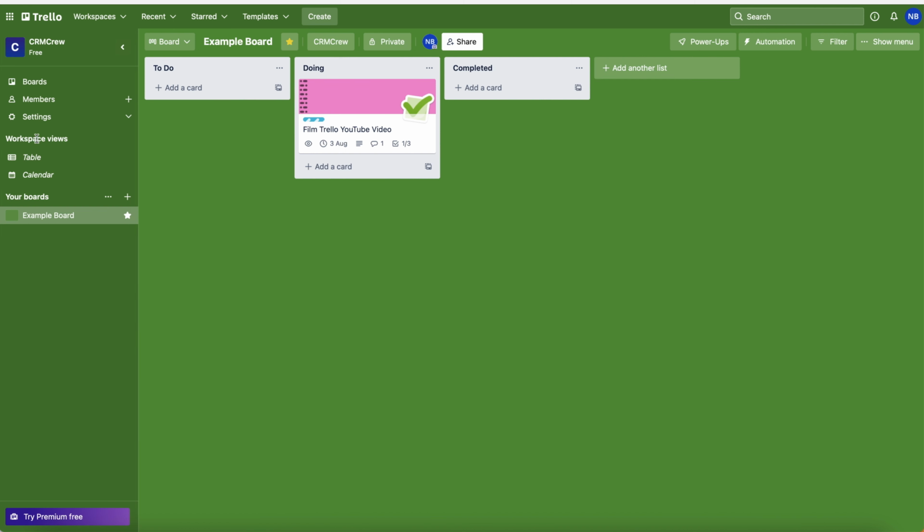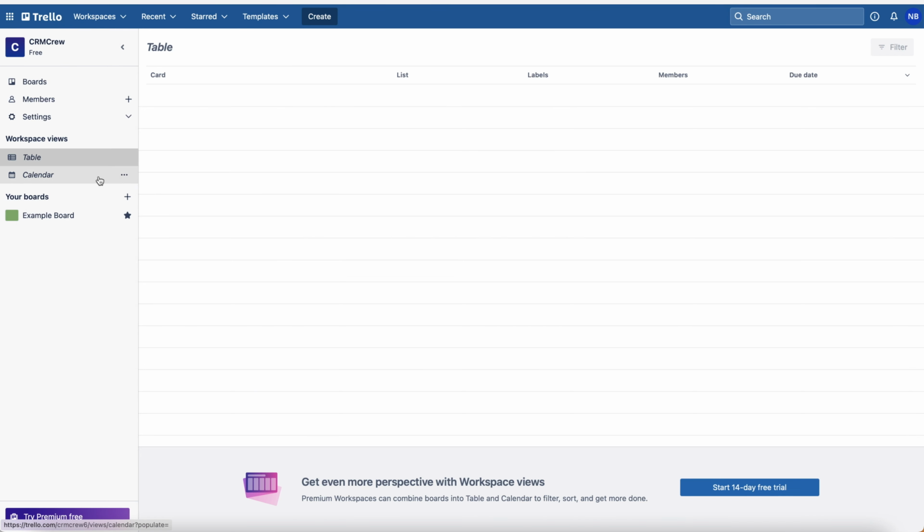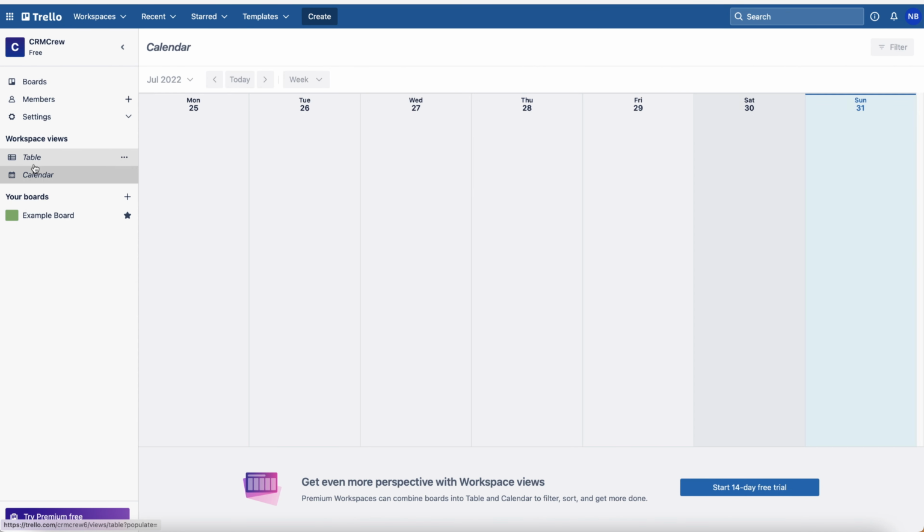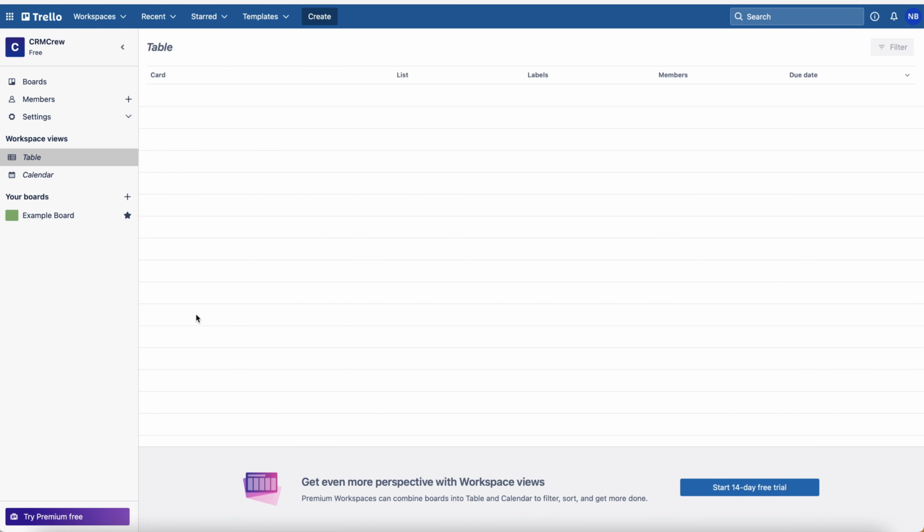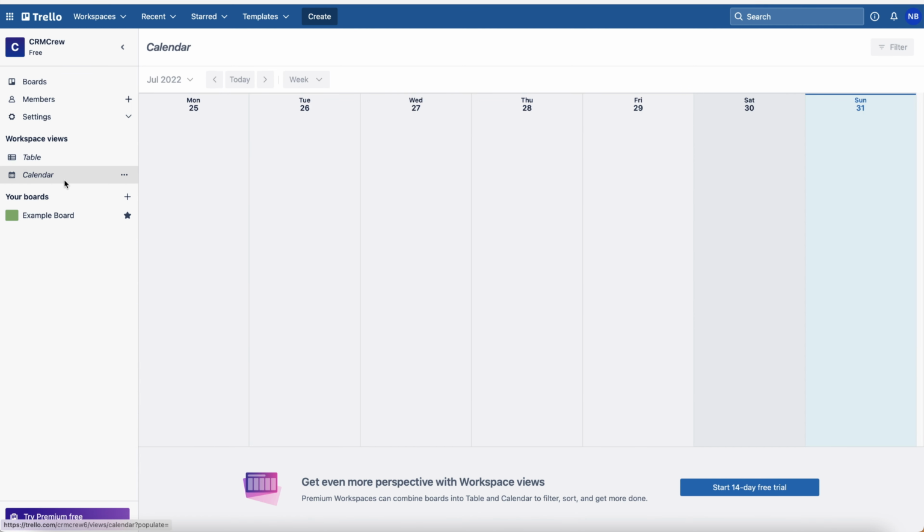We've also got Workspace Views. Now, this annoys me. I don't know why this is here. Both of these we don't have access to because they are part of the paid version. If you click on them, you'd have a table view, which will show all your cards and your different sections, or lists, sorry. And then we've got calendar as well. That will show you a calendar view, so all of your due dates for all of your different cards.